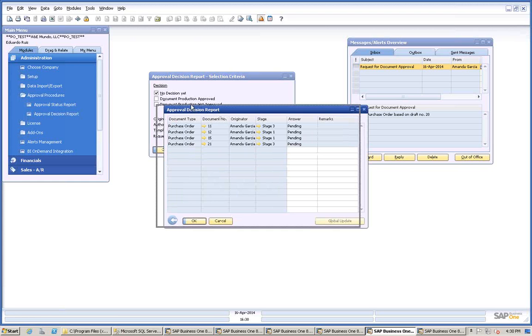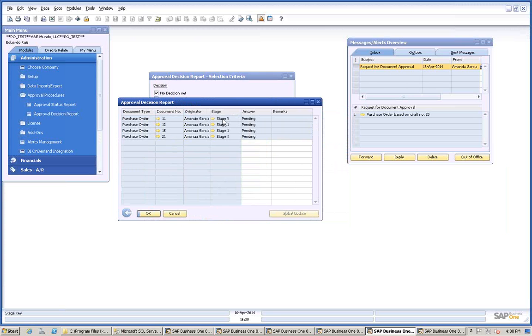Okay, if I do this, you can see what's pending. See the stage 1, stage 3? Eduardo's stage 4. So let me go to a stage 3 person. See, he can't change anything because he's not part of that stage.